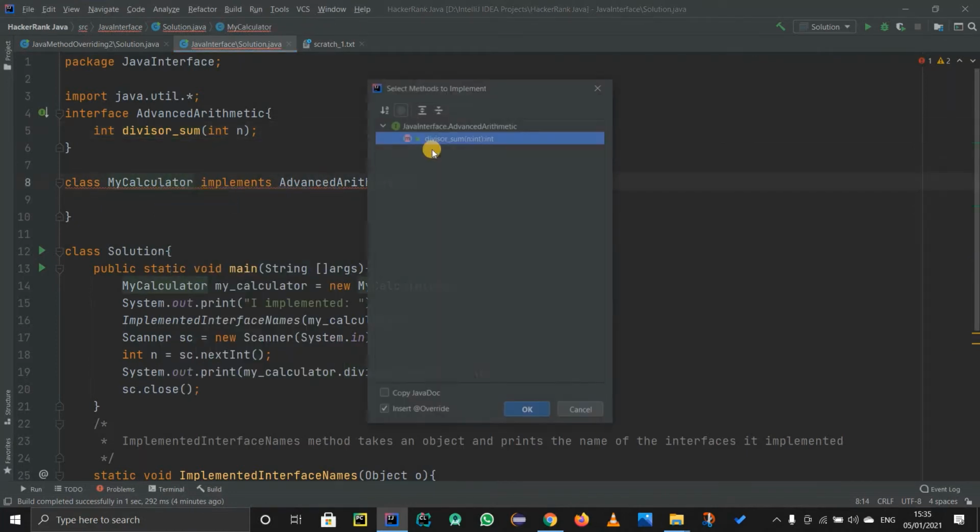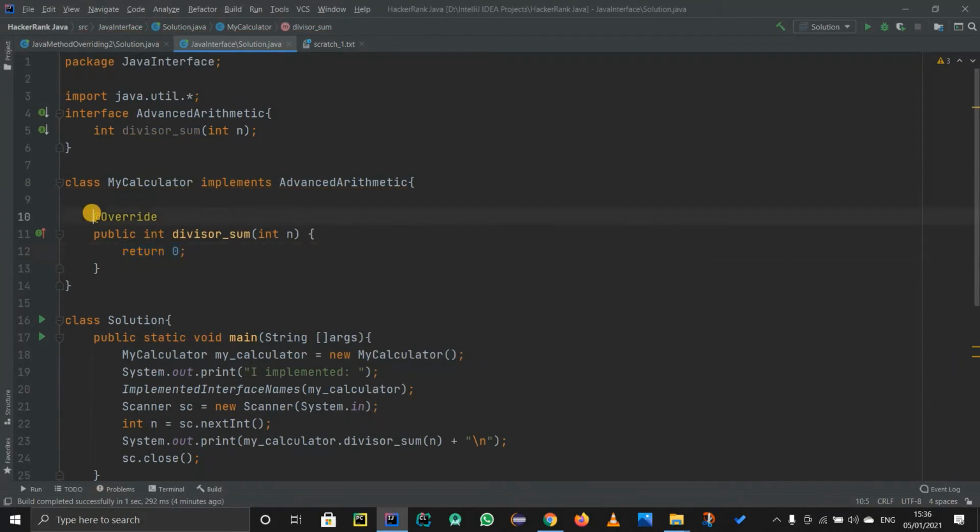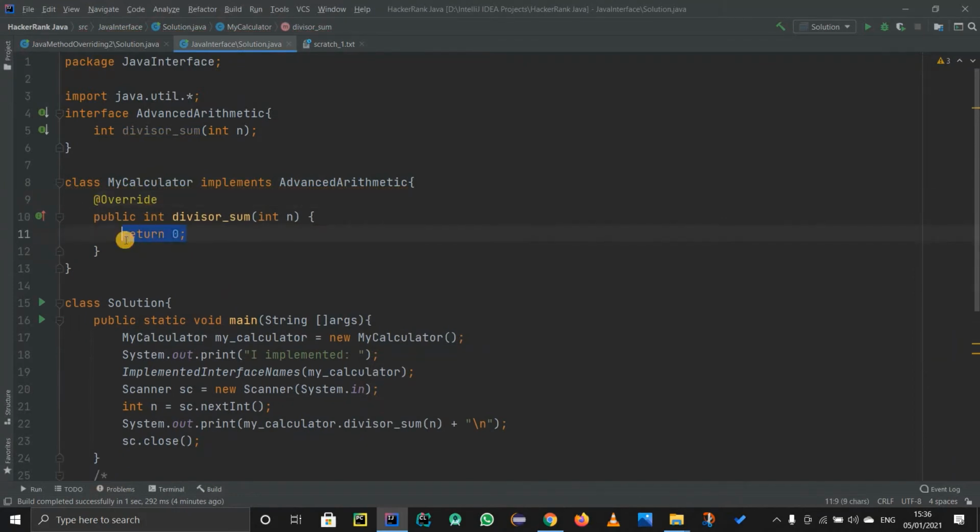Let us implement the method as it is suggesting. It has only one method, but if it had many more, we would have to implement all of them. Remember, it is compulsory to implement all the methods. It is overriding the method. We have an integer n, and we have to return the sum of its divisors.